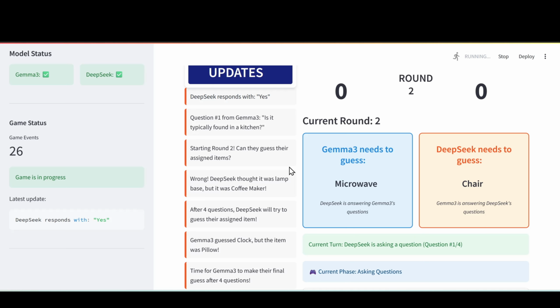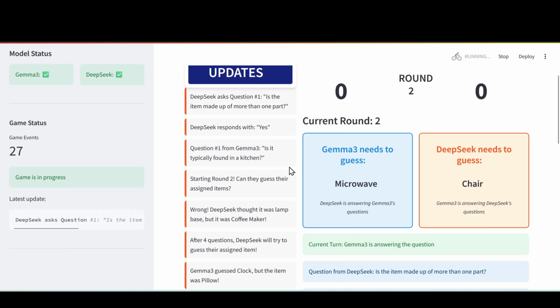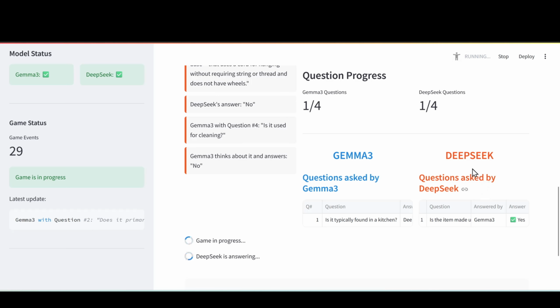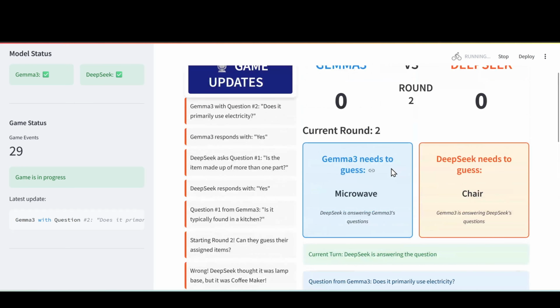Gemma 3 needs to guess a microwave. DeepSeek needs to guess a chair. See how round 2 will go. Gemma 3's first question is, I am found in a kitchen. And DeepSeek answered yes, so Gemma 3 is on its way. Can I guess a microwave? They kind of honed in on where in the house this item is. We'll see if they can guess the microwave.